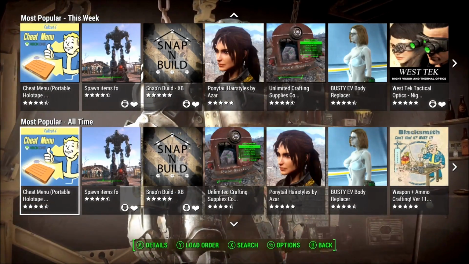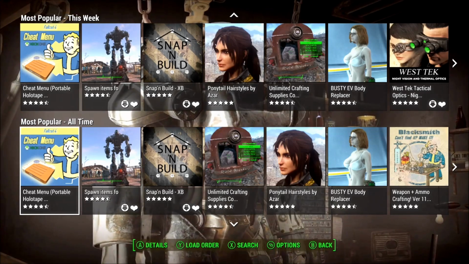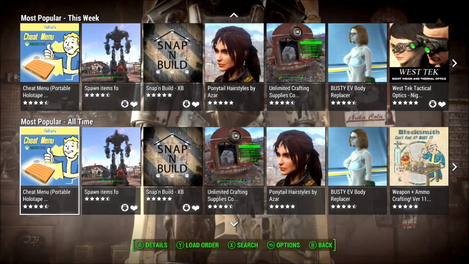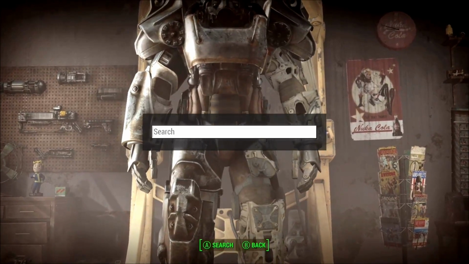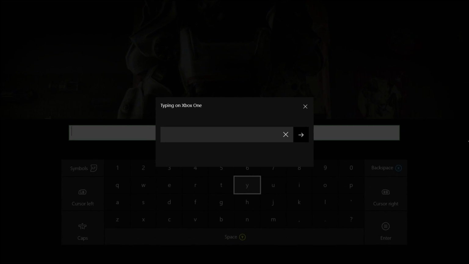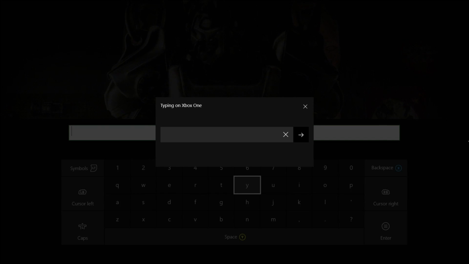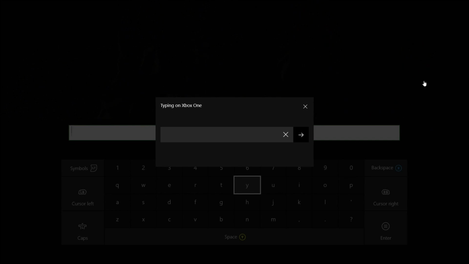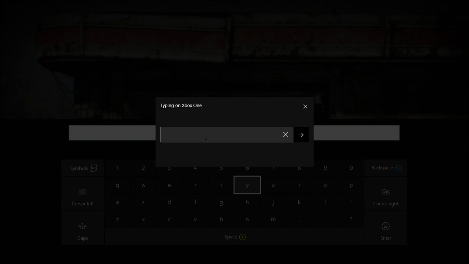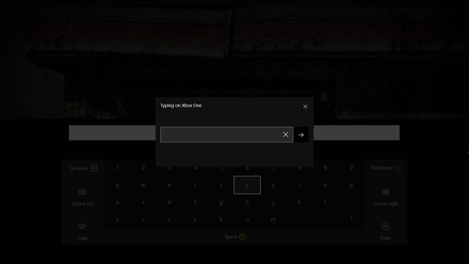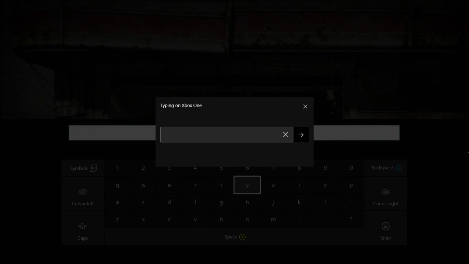Now, searching for mods, you have a couple of options. One, you can go into search by hitting X, and what this does is it opens up a bar for you to type in. I'm streaming to PC right now, which is why this says type in on Xbox One here. What I can do is click on that, and then I start typing on the keyboard.